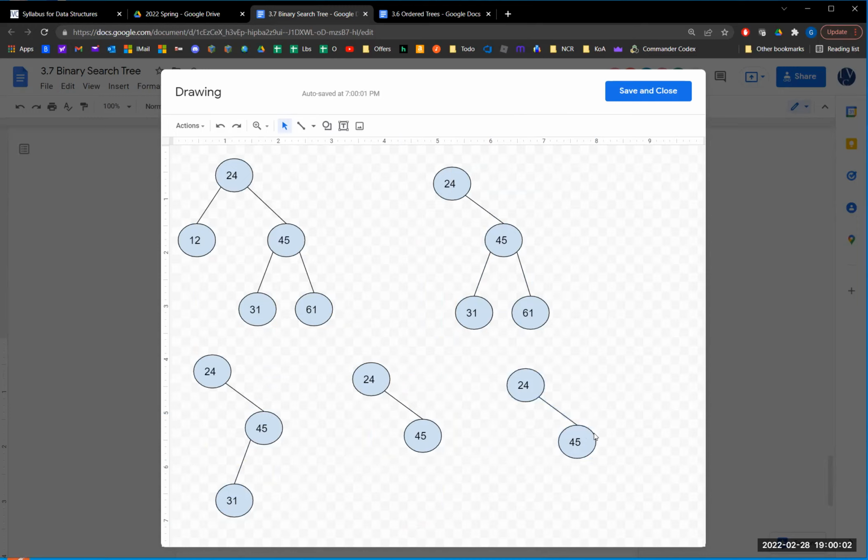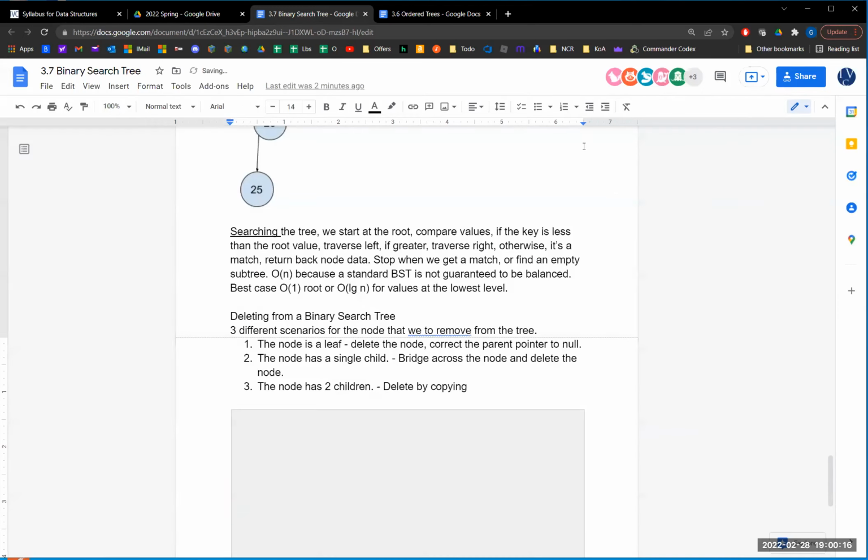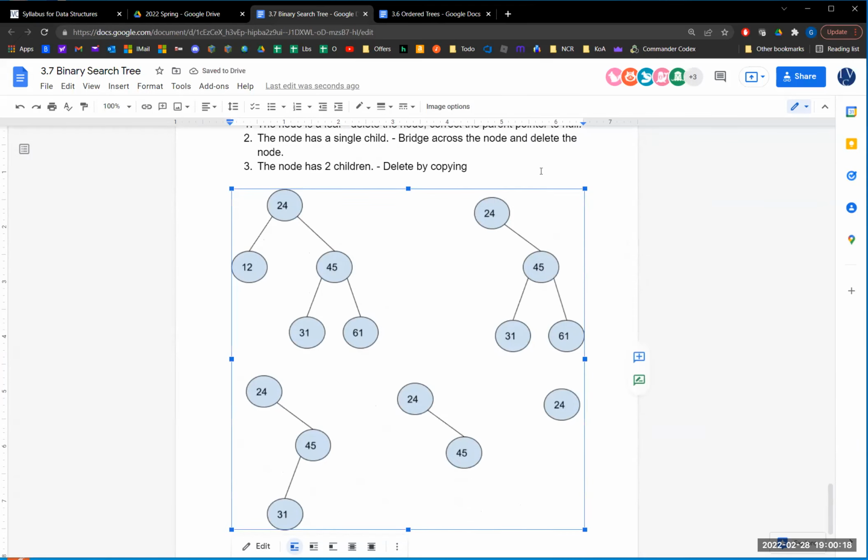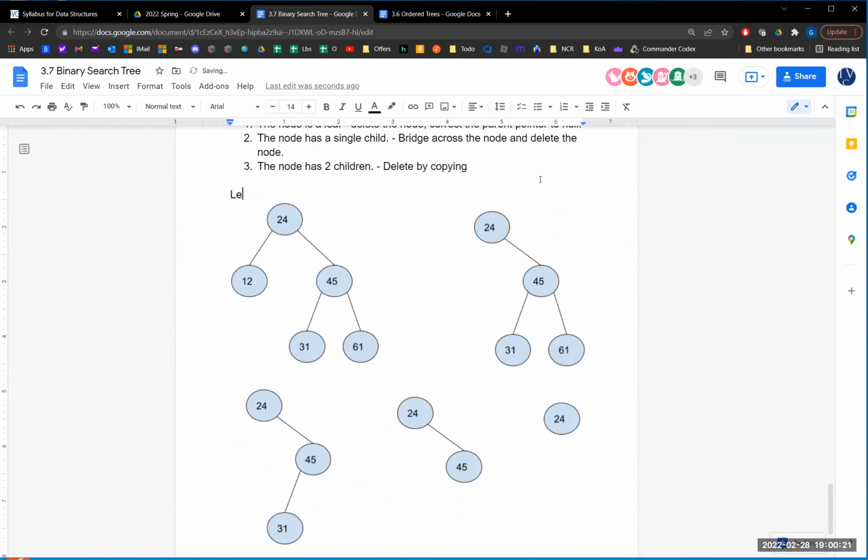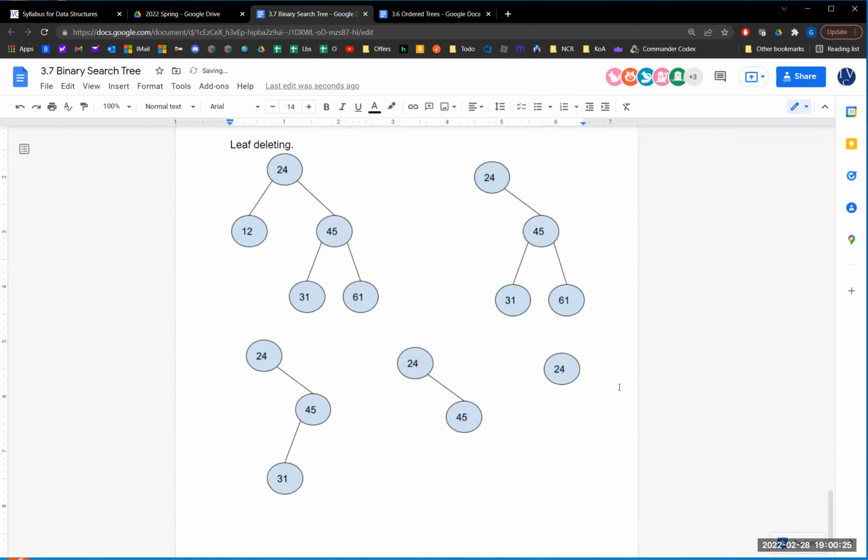All right, 1 leaf. Blow it away, and then the root, set the root equal to null. Delete the node from the heap, and end of the story. All right, so there we have leaf deleting. Now we'll go ahead and delete nodes with a single child.